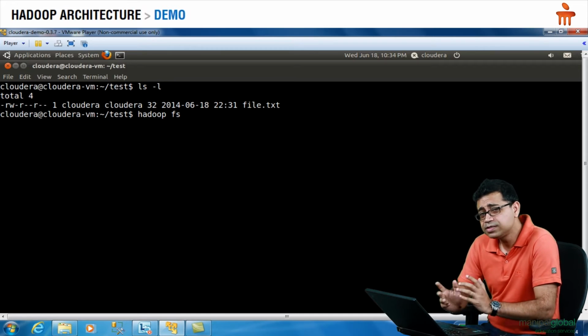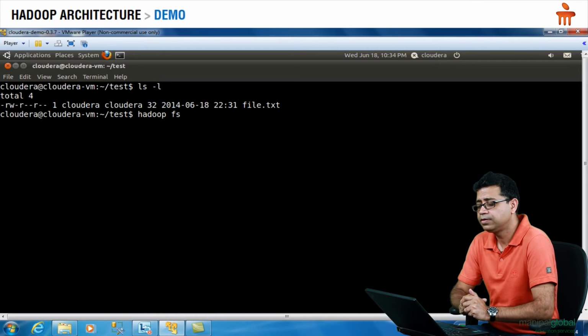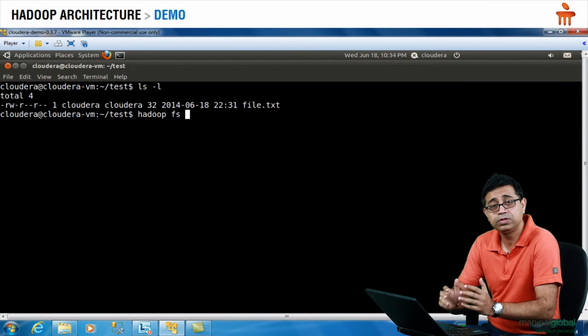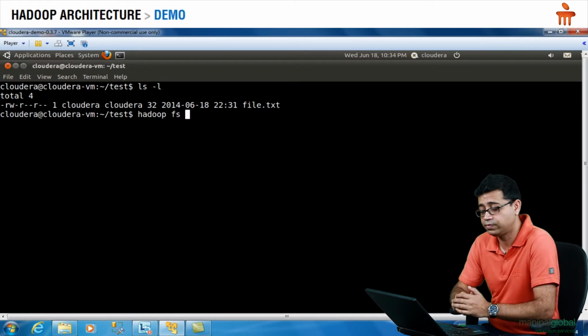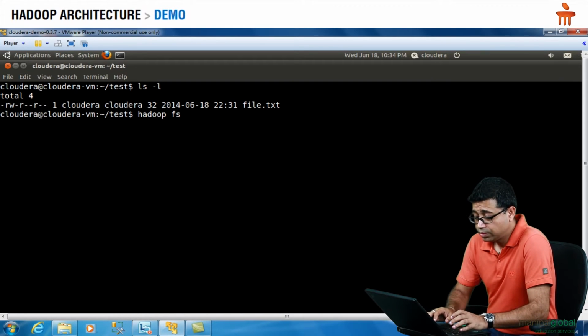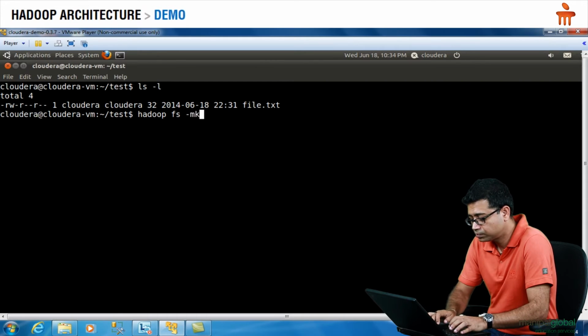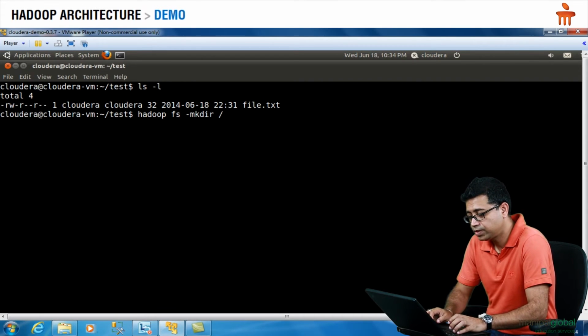So the command for that is similar to the command that you have in Linux, mkdir. The only difference is you have to put a dash in front of it. So Hadoop fs dash mkdir, and then the directory name. Let's say the name of the directory is test.